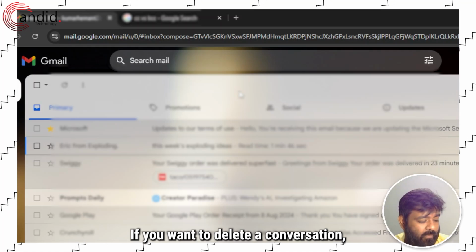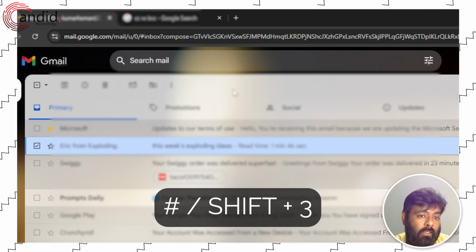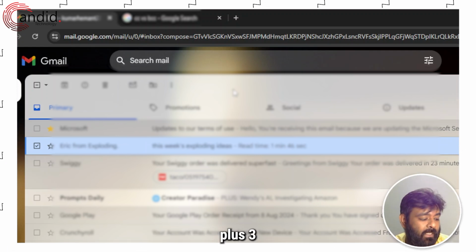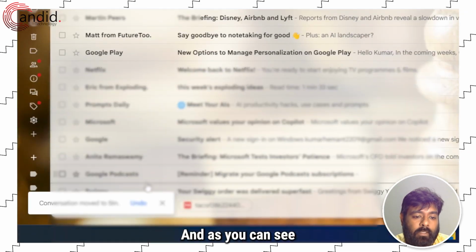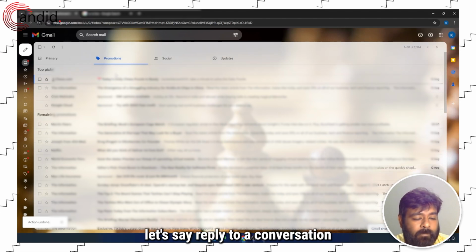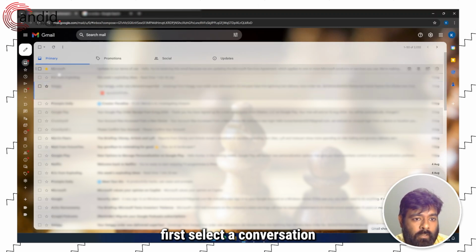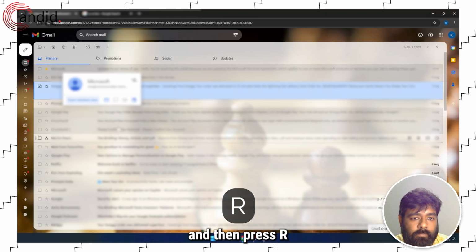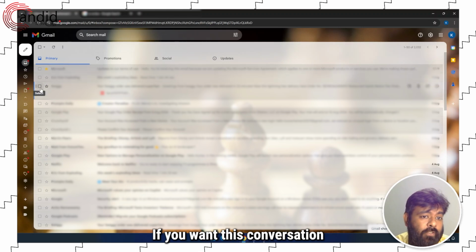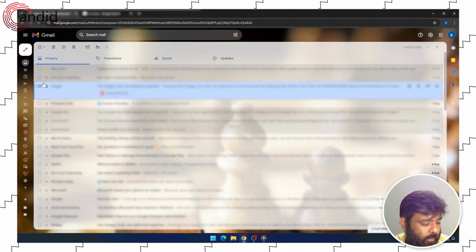If you want to delete a conversation, first select it and then press the hash, which is at number 3 at the top. So you will have to press Shift plus 3. And as you can see, the conversation has been moved to bin. And if you want to, let's say, reply to a conversation, first select a conversation and then press R. If you want this conversation to be marked as read, select the conversation and press Shift I.